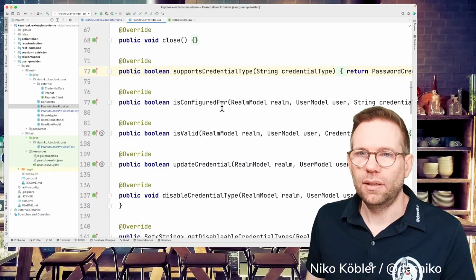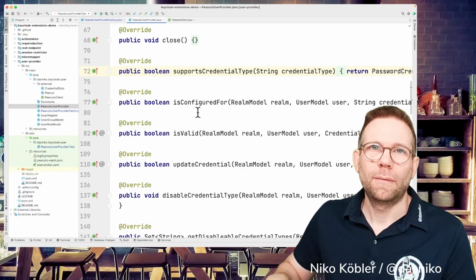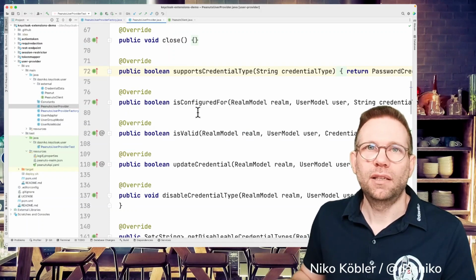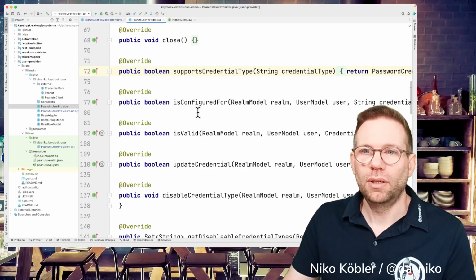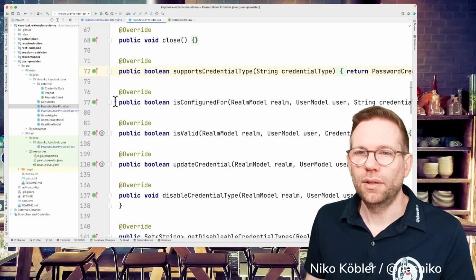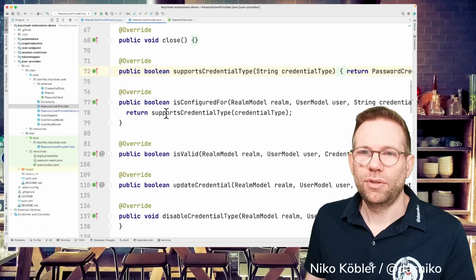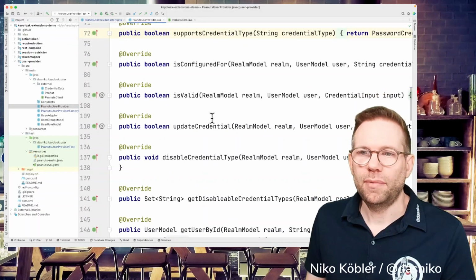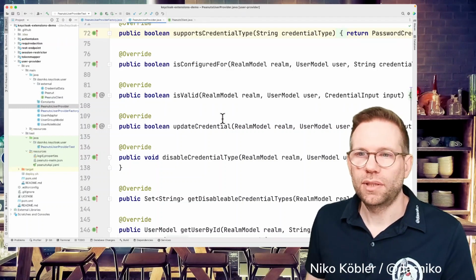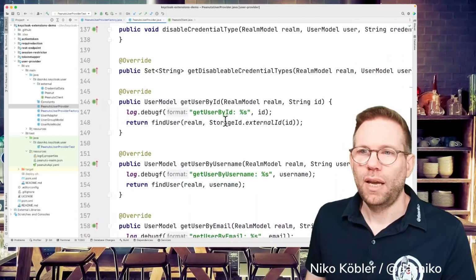And this method just tests if, when a user authenticates with a password, for example, this user provider is suitable for using the password. So we're just returning the result of the supports credential type of this method in here is configured for. Then we have the isValid and update credential methods. I will come back to these later. I will skip these at first.